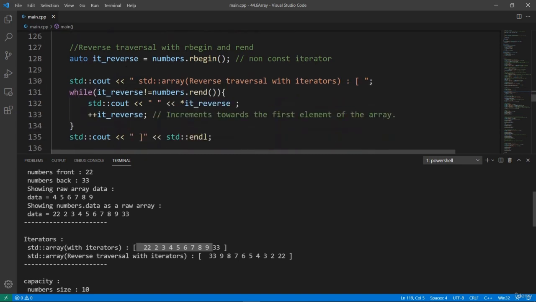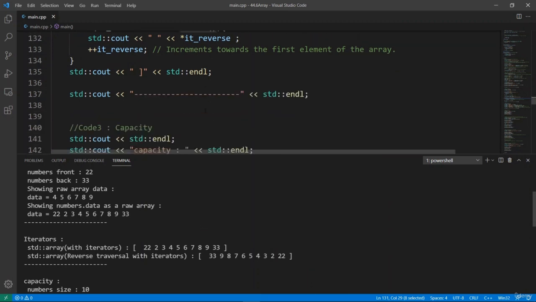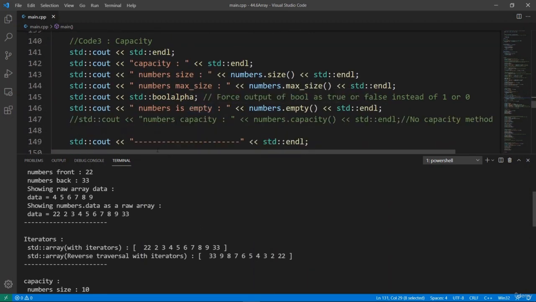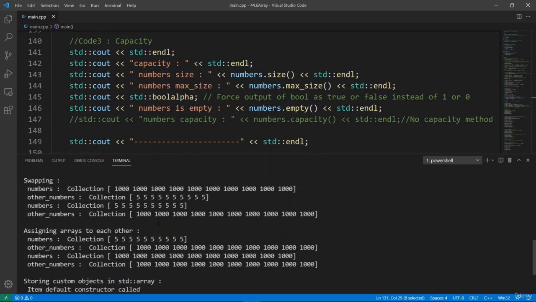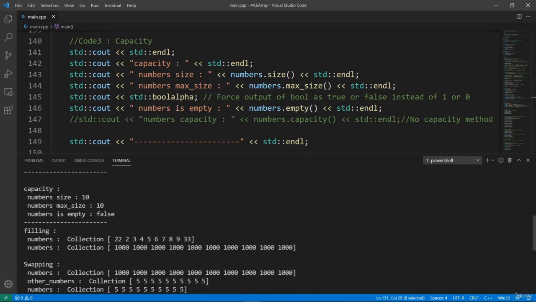And we can use reverse iterators, our begin and our end here, and we will be printing our data going backwards. This is something we can achieve in our C++ program. We also have a bunch of methods to play with the capacity. Let's scroll up and see if we can look at this.